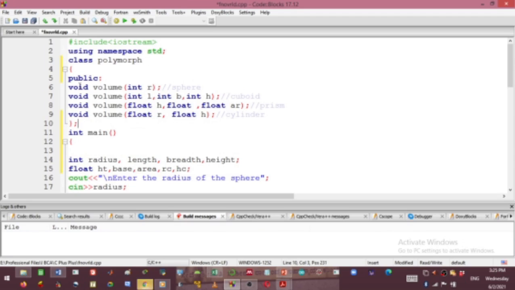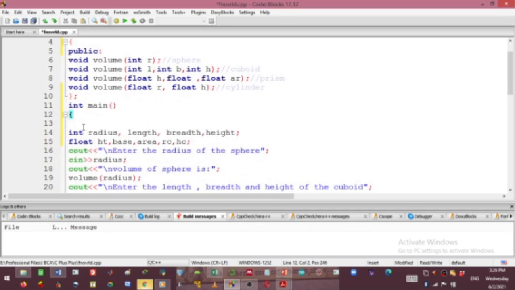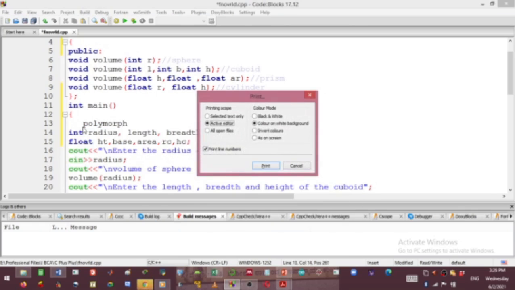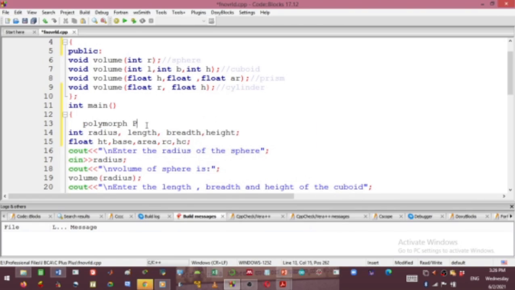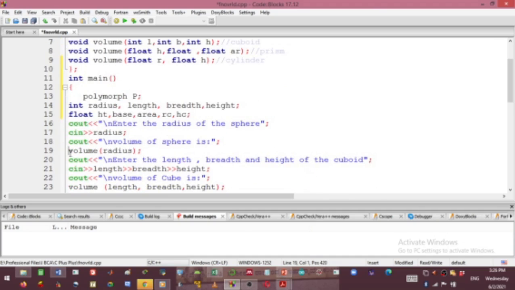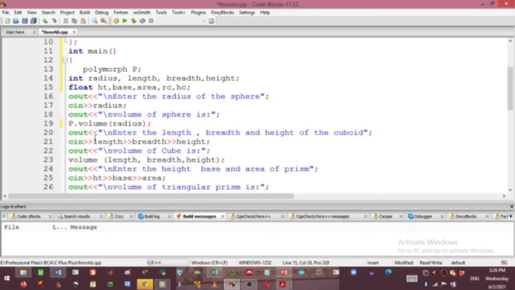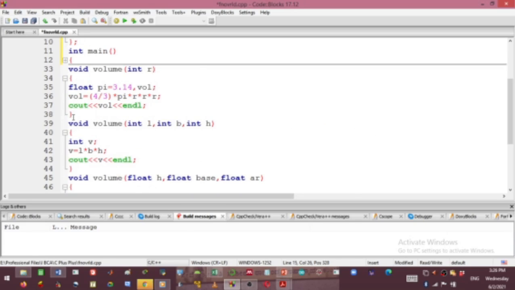Class name as polymorph, and we declare the four overloaded functions inside the public section of the class, and the class ends here. And in the main program, we declare an object with respect to the class polymorph. Let it be capital P, and we call all these functions with respect to that object. First volume here, and then second.